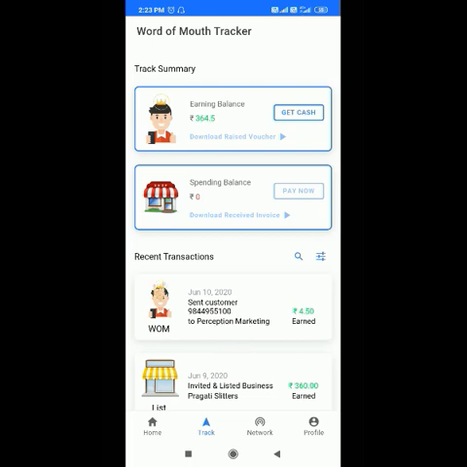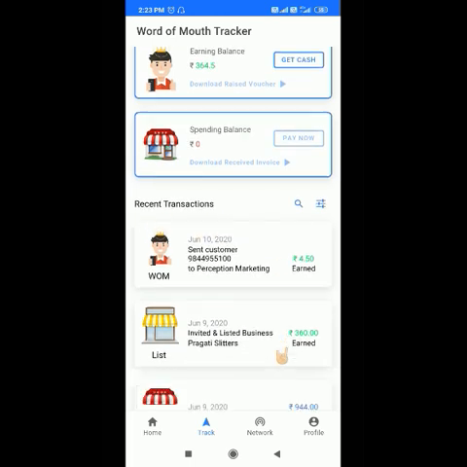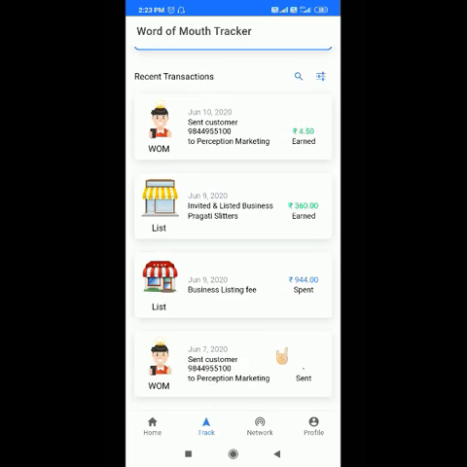Now the list of recent transactions is the field which will show you how many referrals you have sent. Let's imagine you can read here, sent customer to Perception Marketing, and you can also see the amount, 4 rupees 50 paisa, you have earned. And another example, sent customer to Perception Marketing. The status is showing as sent. Maybe that customer has not yet gone to Perception Marketing.